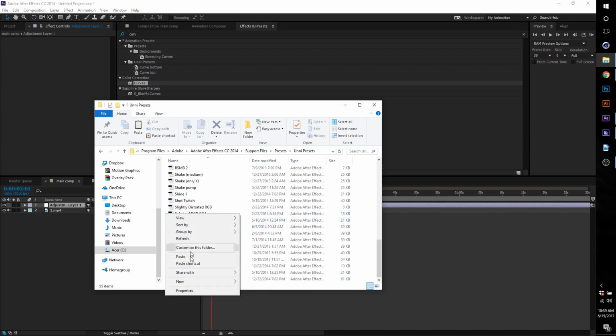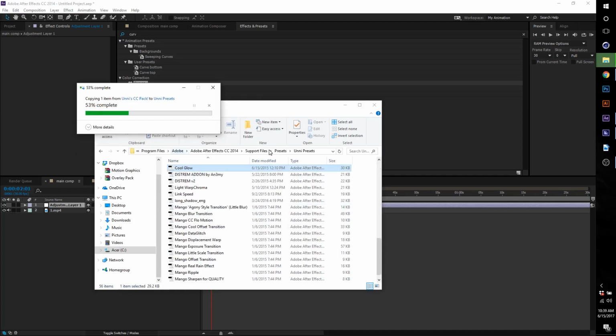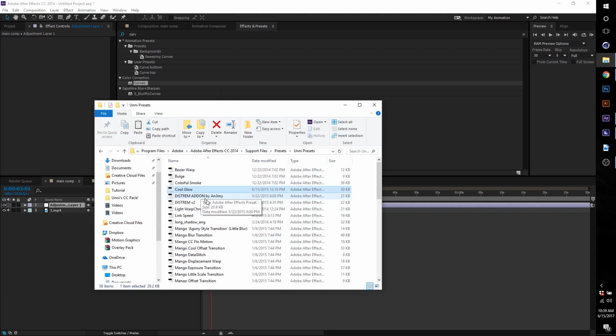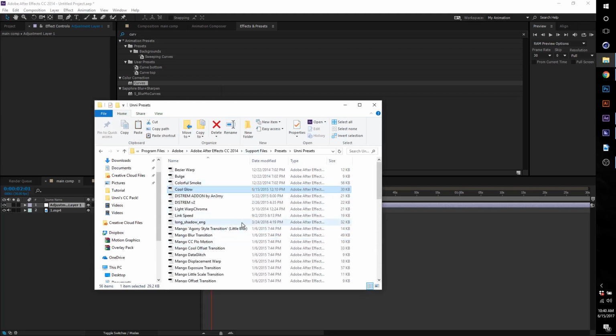You just right click it and paste it, and it's going to ask you for permission to do it. Just press continue, and you should be good with that. And now it's in there along with all my other millions of presets that I never really use anymore, because I've been making my own pretty much from now on just to be original. So that's pretty much it for that.